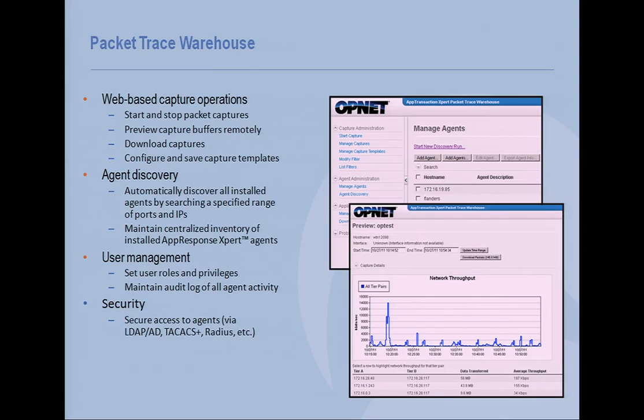You can start and stop captures from the web-based console. So you basically log in, you can start and stop capture, you can preview captures, you can download captures, you can configure and save templates. Now, a template's nice because you can set up a template that says, this is a real common type of capture I want to do, and you can just deploy a template and say, okay, I'm going to do this again and start this kind of capture.